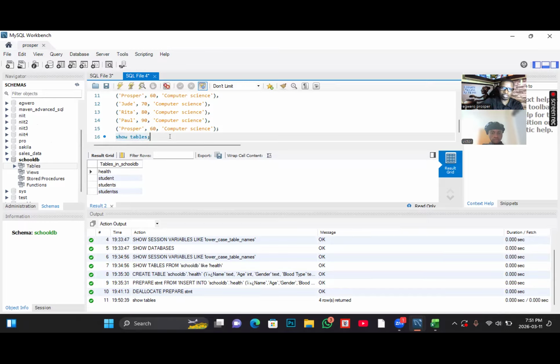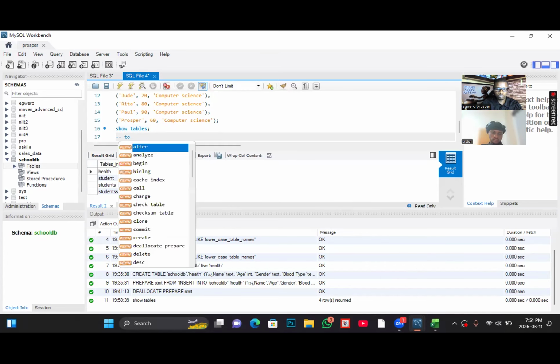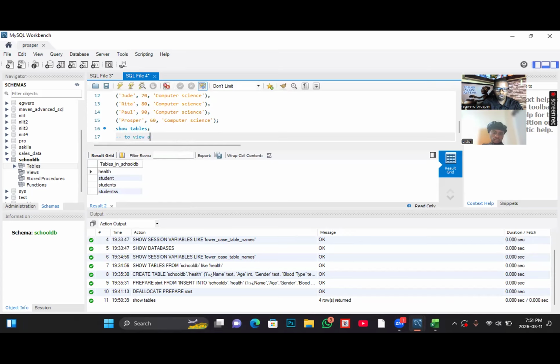Now I'm going to use comments to explain some of this. Let's read the data inside. We want to view the records inside the head table. So to view all the records in the head table.